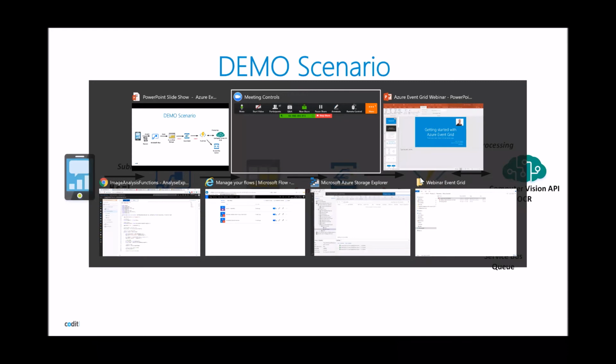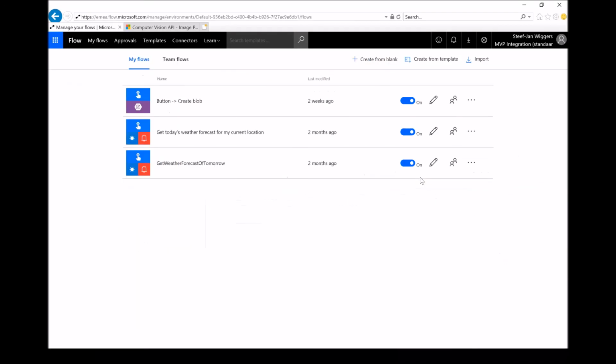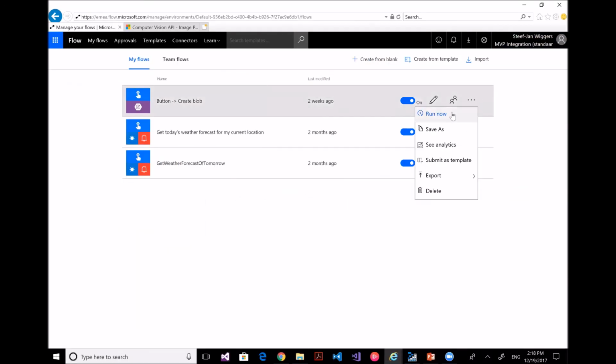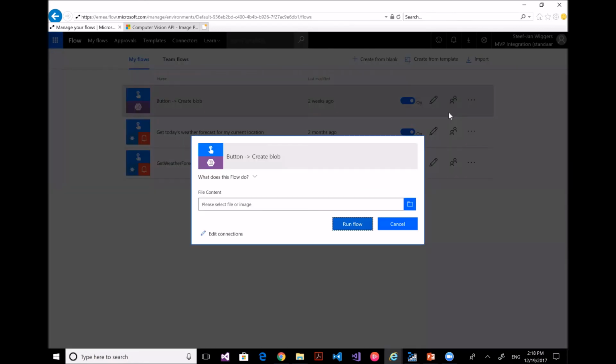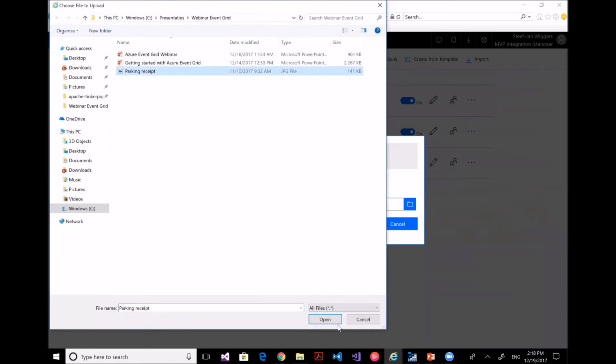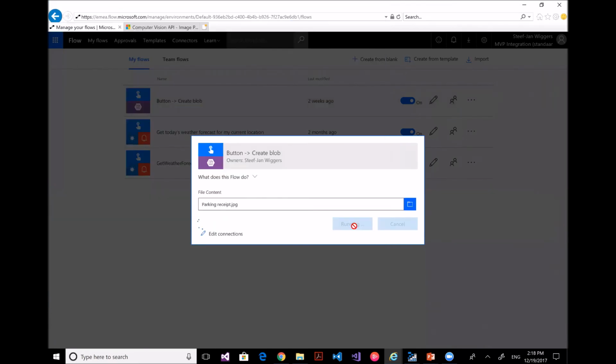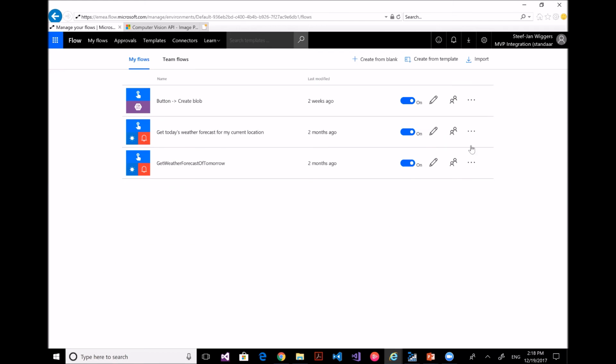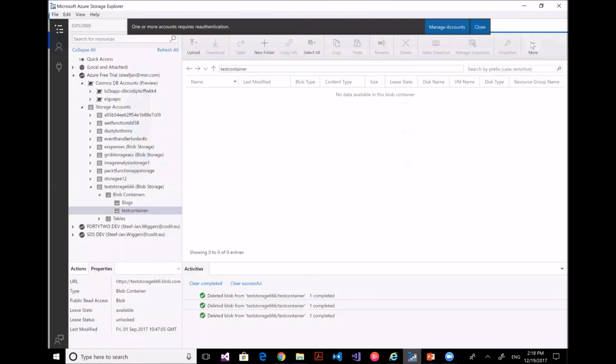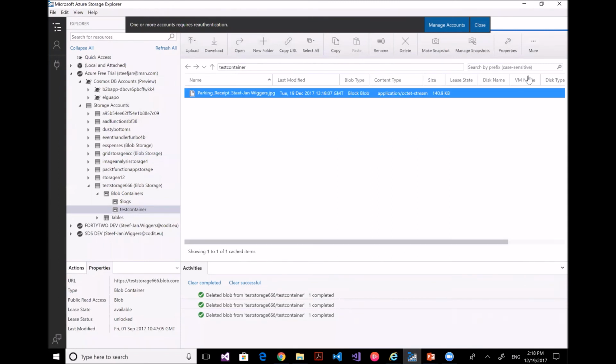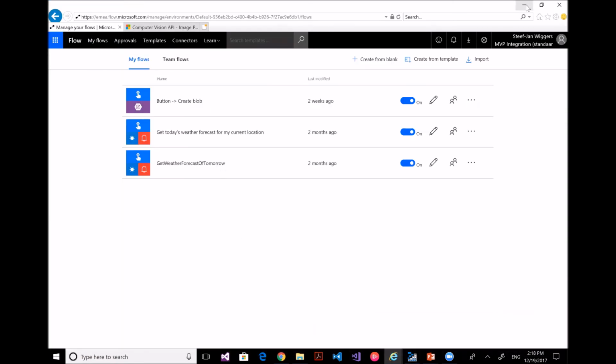So let me switch over to Flow. What I'll do here is, you can have Flow on your devices as well. So you have a scan of your receipt. You run the flow, and it's done. Then I'll switch over to the Azure Storage Explorer, and here you can see that parking receipt right there, 30 minutes past 1. So now it's within the blob storage.